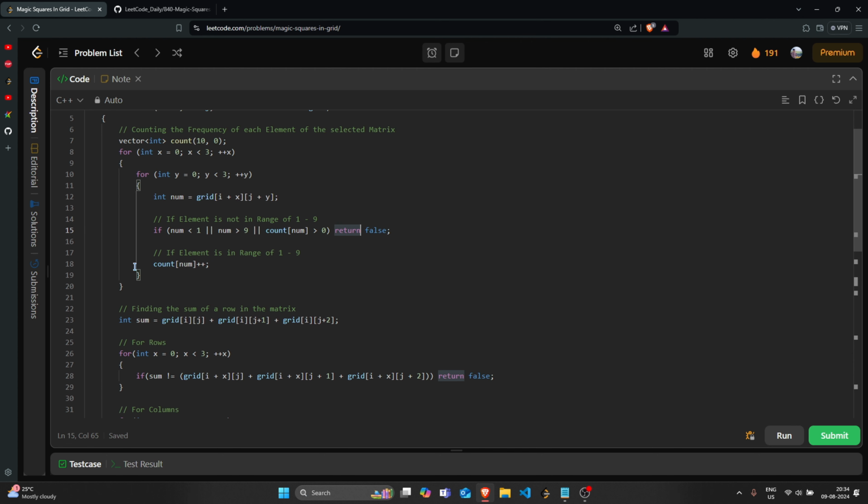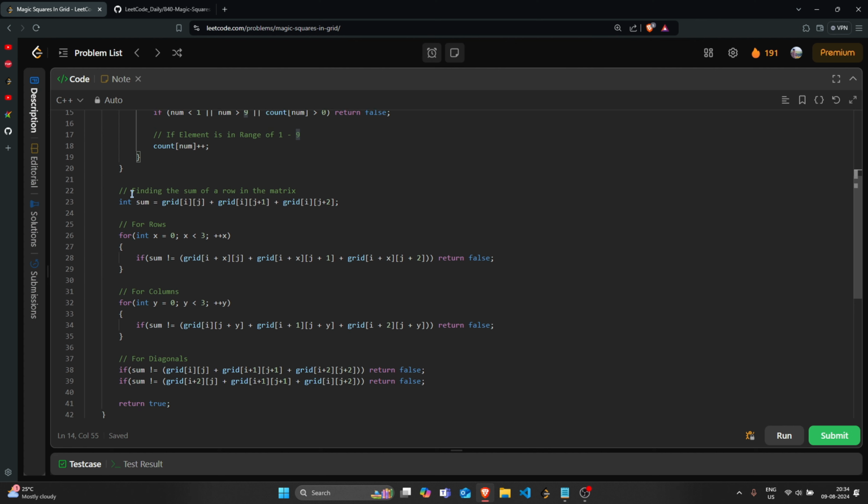Okay, after counting all the frequencies and getting the frequency as 1 for all the elements, I will find the sum of the first row and check if it is equal to the sum of the second and third rows, the first, second, and third columns, and the two diagonals. So I will calculate the sum as the reference sum: every row sum should be equal to this sum, every column sum should be equal to this sum, and every diagonal sum should be equal to this sum.